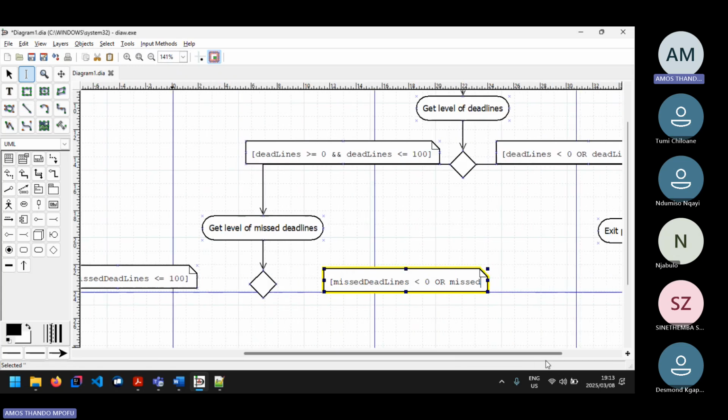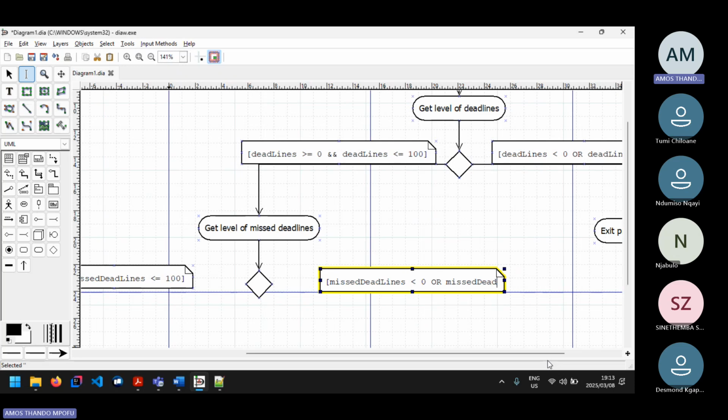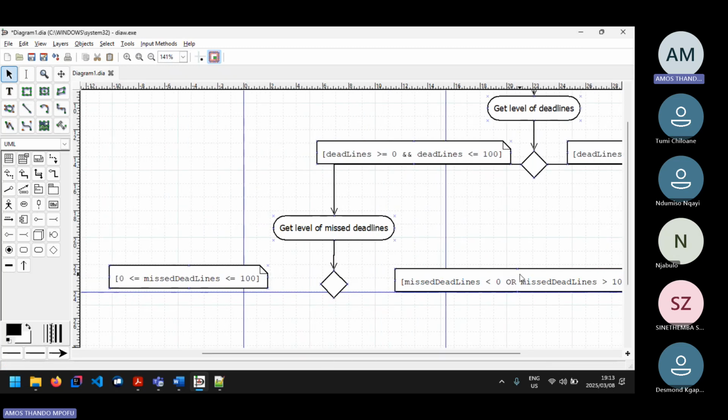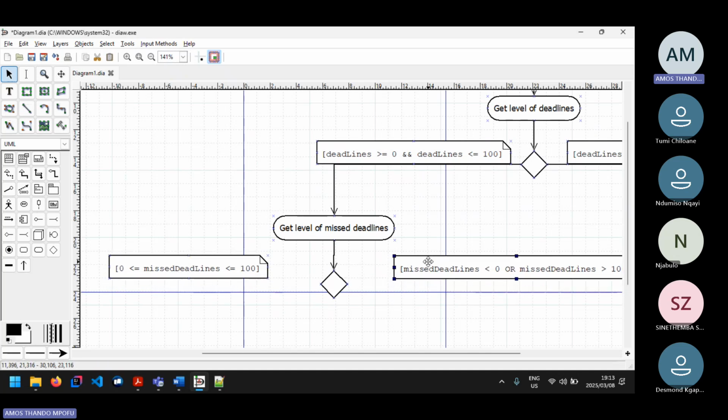Okay, let me show the side. Missed deadlines happens to be greater than 100. So it was one of those conditions. This will be when this is the case, meaning it was outside of the range. This side means it is within the range. If it is within the range, then we continue and we get the next value. And then here I'm gonna put it a bit up. Then we get the next value.